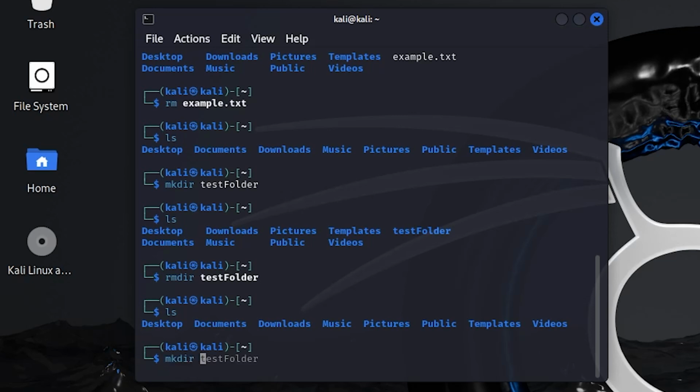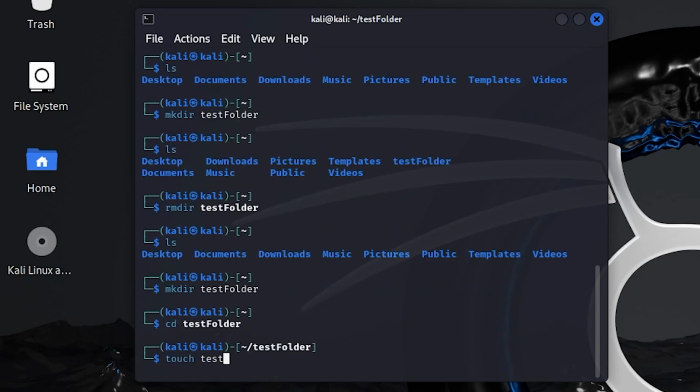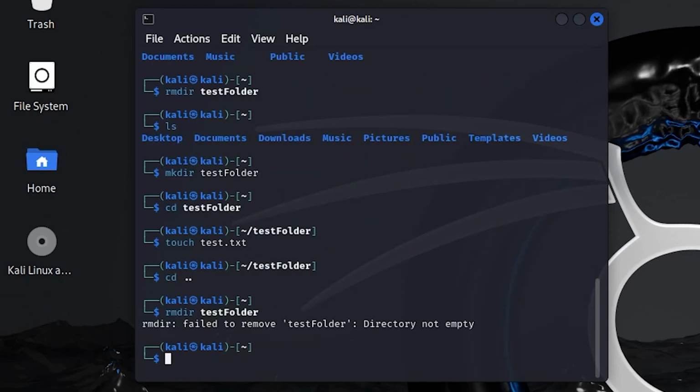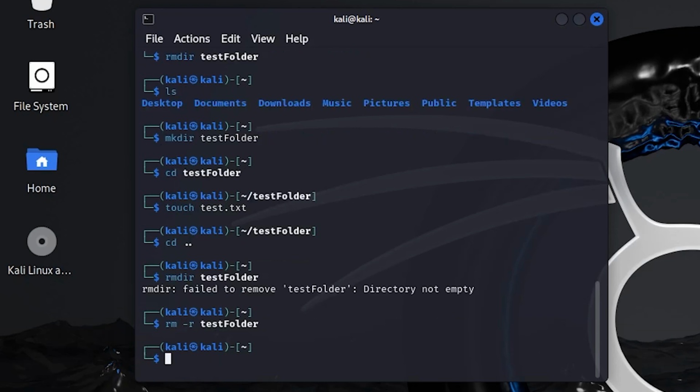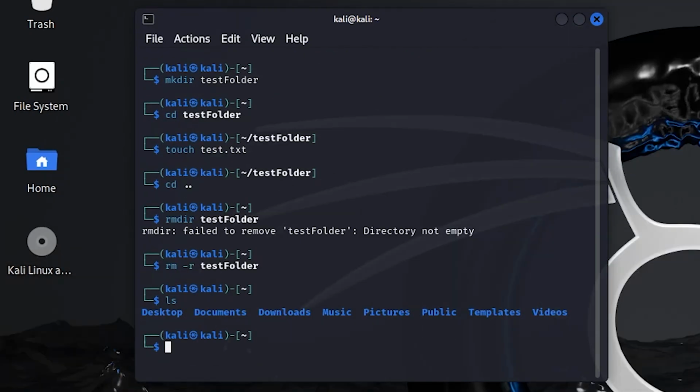Let's recreate the folder and put a file in it. As you can see, rmdir only works on empty directories. If there are files inside, you need to use the rm -r command. By using rm -r, we'll remove the folder along with its content. The -r stands for recursive, meaning it deletes everything inside the directory too.